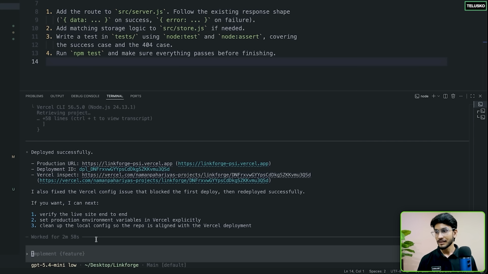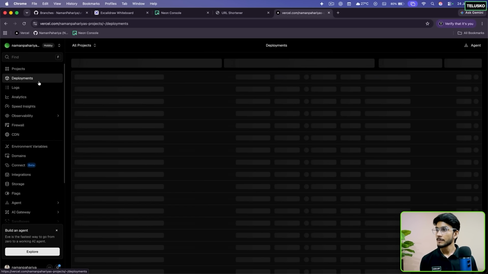Okay, so it has done with the task. It has deployed my application on Vercel and this is the URL for the Vercel. But before opening this URL, I want to verify it on the UI also in the Vercel dashboard. So here if you go to the deployment, yes, we can see this.